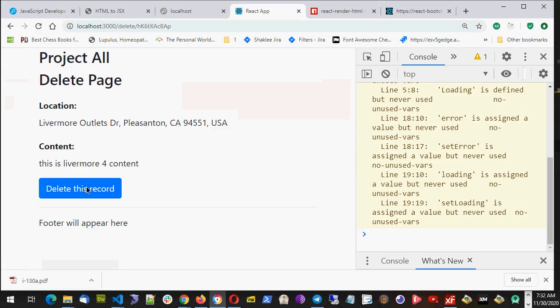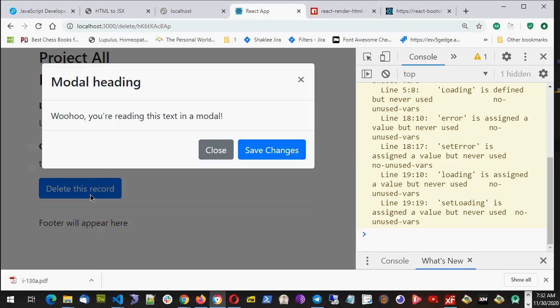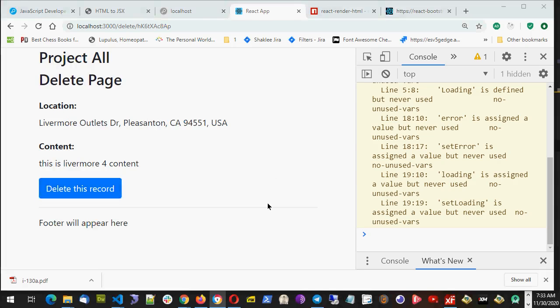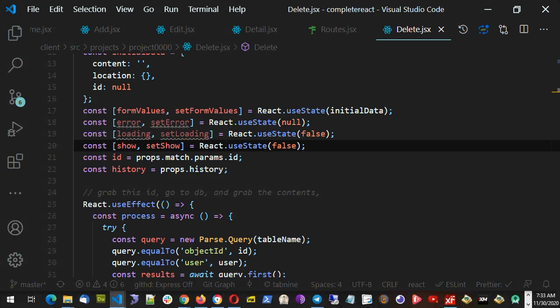Okay, so we got this one, and I'm asking the user whether you want to delete this record. If I say yes, a modal will come. Here I will show the confirmation text. And if the user clicks save changes, I will delete the record. Okay, so we'll do it like that.